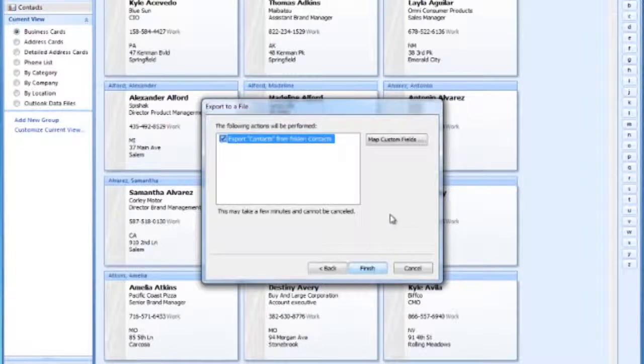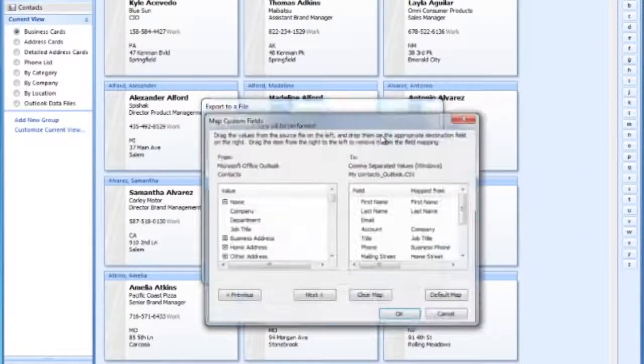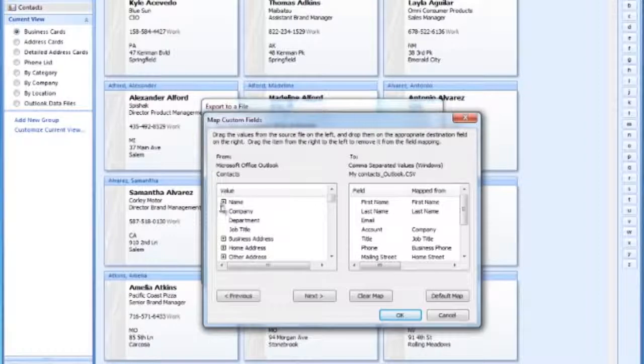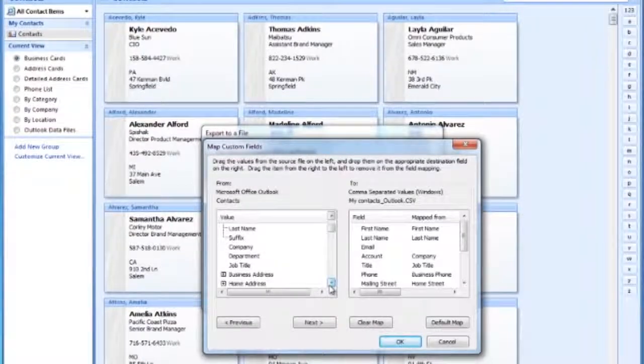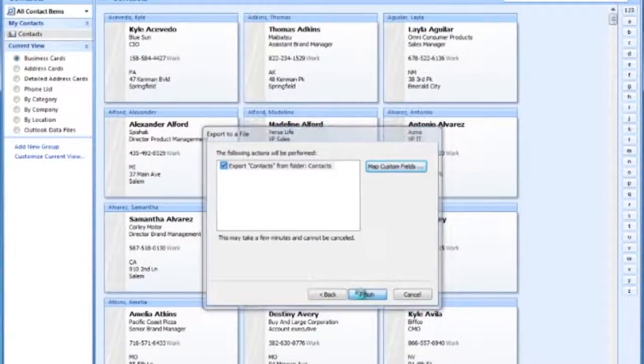On the next step, you can check to see how Outlook will export your contacts. Click on the Map Custom Fields link, and you can see how Outlook is mapping your data to the field names it will use in your finished spreadsheet. Check over your contacts. If any of your data isn't matched up to the right fields, take the time to change it by dragging the data from the list on the left to the appropriate field name on the right. When you're finished checking over your contacts here, click OK, and then click Finish to export your contacts.